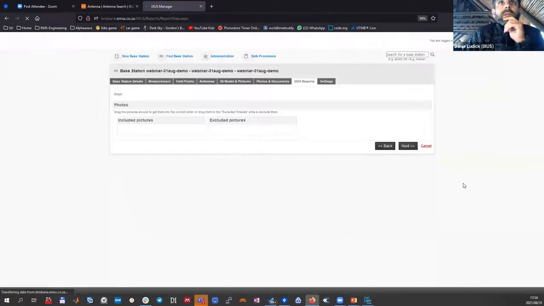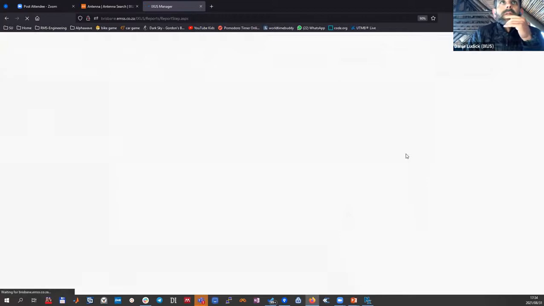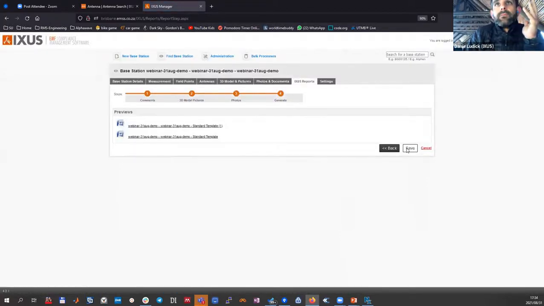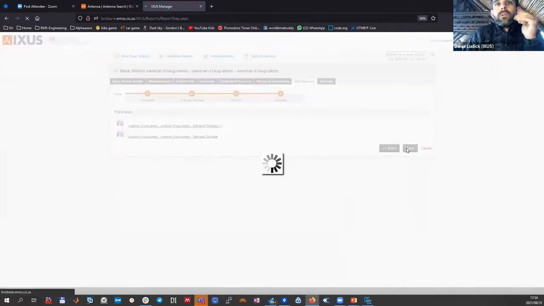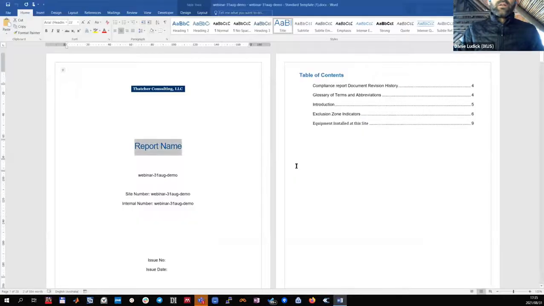Click on next. If you've got some actual pictures like site pictures or so on, you can add them here as well. You click on next and it's done. We've generated the report within a couple of seconds. And now this report, if it's finished, I want to show you an example of what it looks like. It's finished. And in the interest of time, I've already downloaded it and opened it here.